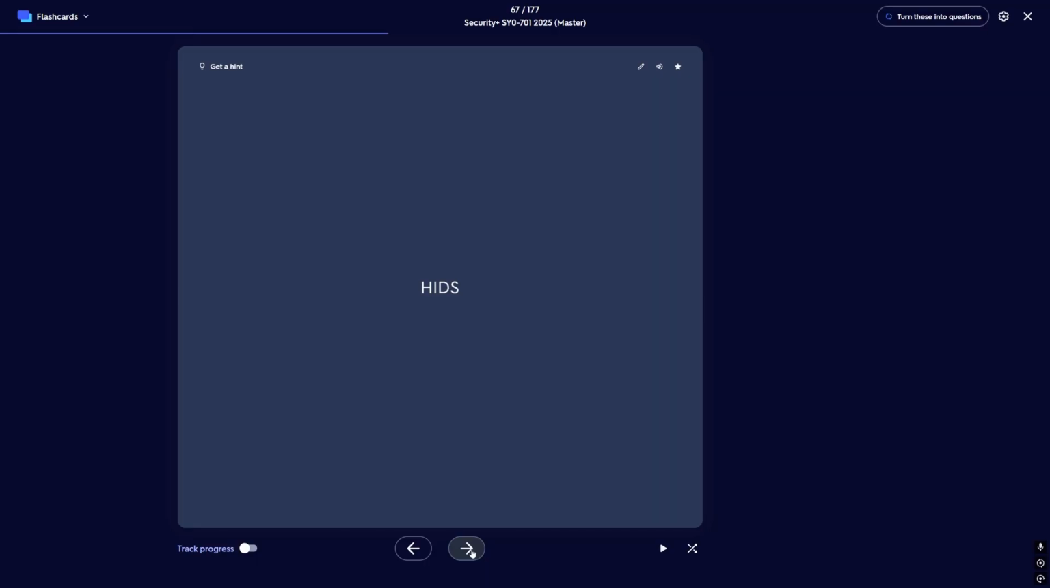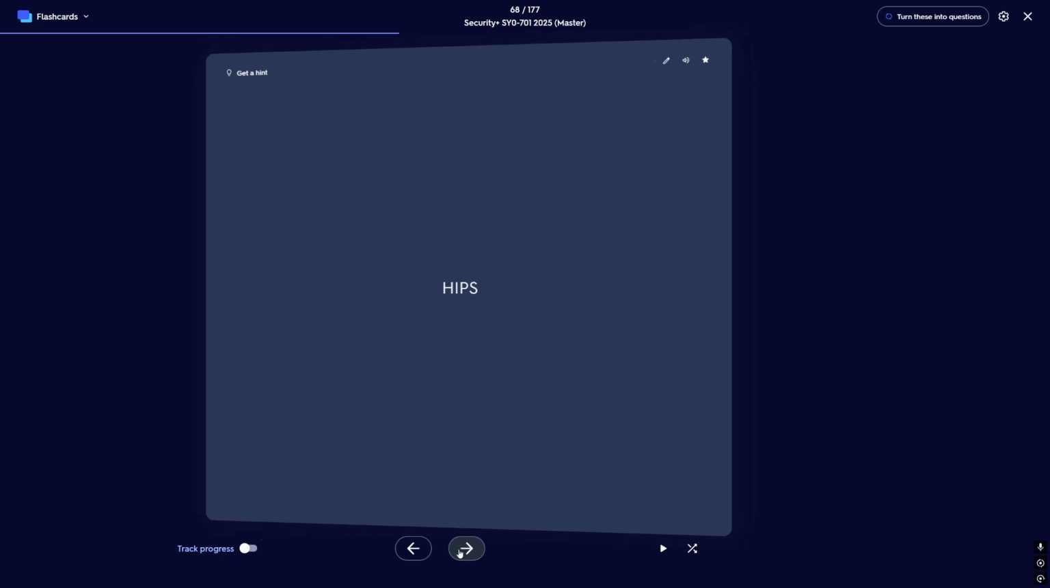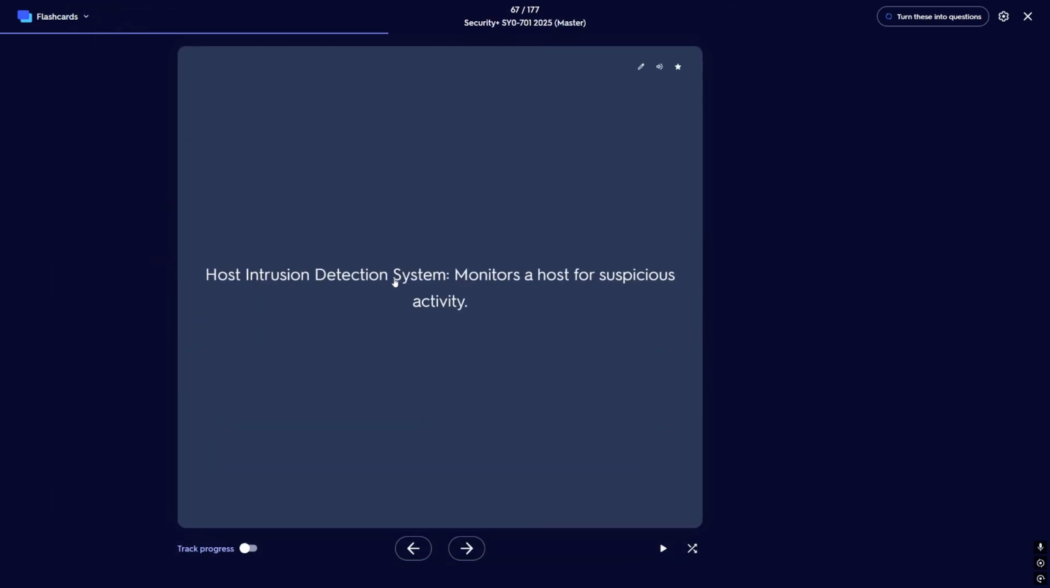Next we have the H stands for Host. IDS, which is the host intrusion detection system, and the HIPS, which is the host intrusion prevention system. We have HMAC. HMAC is the hash-based message authentication code, verifying data integrity and authenticity. Next we have the HSM, hardware security module.